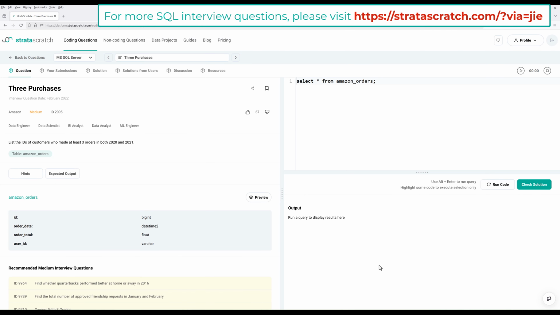In this SQL challenge, we're going to learn how to solve a medium difficulty problem called 3 purchases from Amazon. This is actually a pretty easy problem if your database system, like SQL Server or Postgres, supports the intersect operator. Let's look at the description.